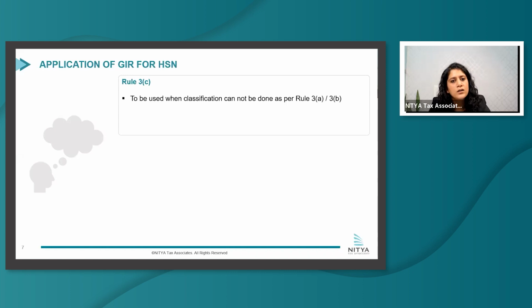So this is not a rule that will become applicable in all cases. It is subject to the condition that 3A and 3B are inapplicable. Only in such cases can you go to 3C, and in no other case. And so we'll take an example for this.